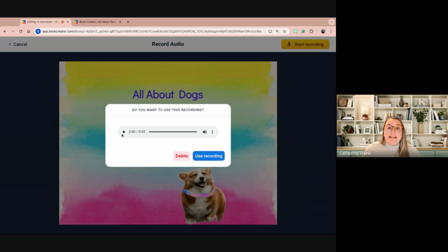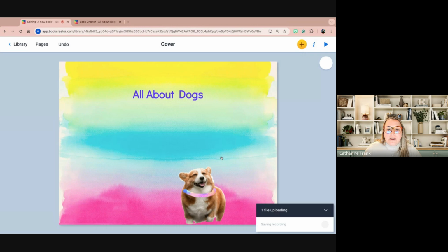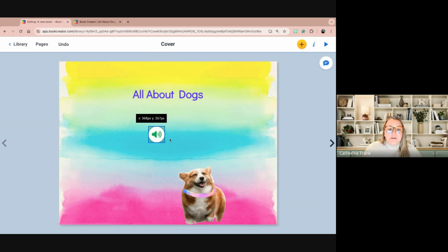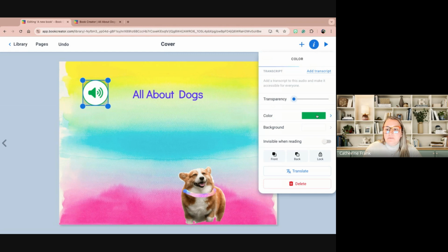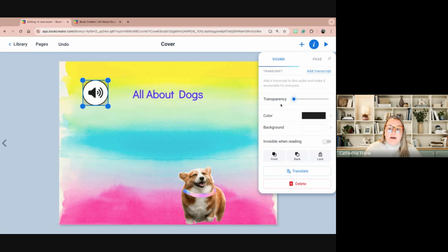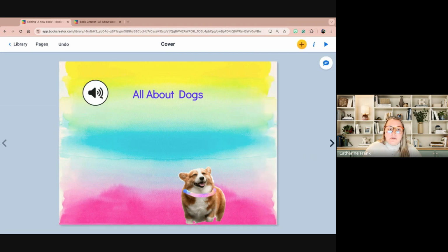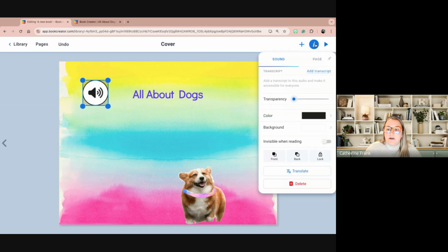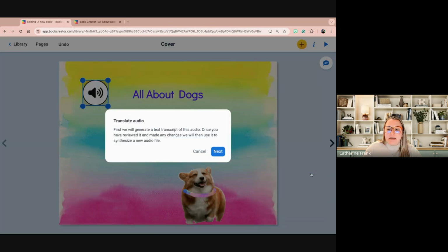They can replay it and listen also. So if they want to see, oh my gosh, that's what I sound like, or even us, we're like, that's what I sound like, I want to re-record that. They can delete it, re-record, or then use recording. You'll notice my recording popped up in green. You can change the color of these by just clicking on the inspector, changing the color and so forth. If you want to translate audio, you can just hit the inspector, scroll down, and hit translate as well.